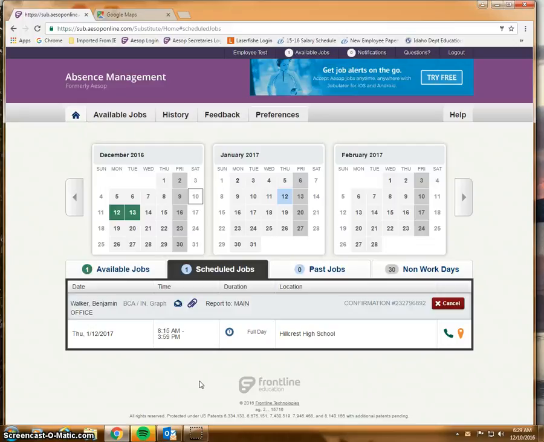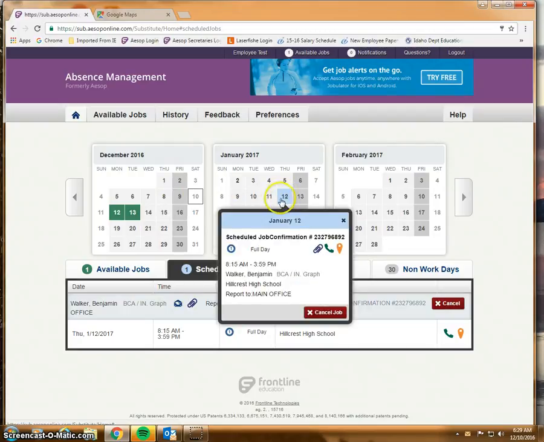What you can do is log in here into the Aesop online, and you can click on the day of the job that you're scheduled to work. As you see here on the 12th, I clicked on it. It says again, I'm scheduled. Here's my confirmation number. You can go in and cancel a job up to 2 hours before the job starts. So where this one starts at 8:15 on Thursday, I actually have until 6:15 that same day that I can go in and cancel it.